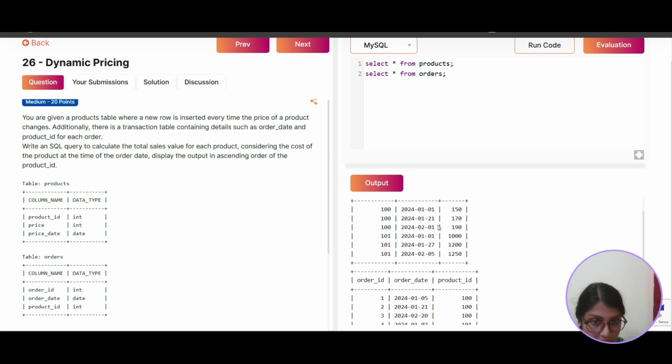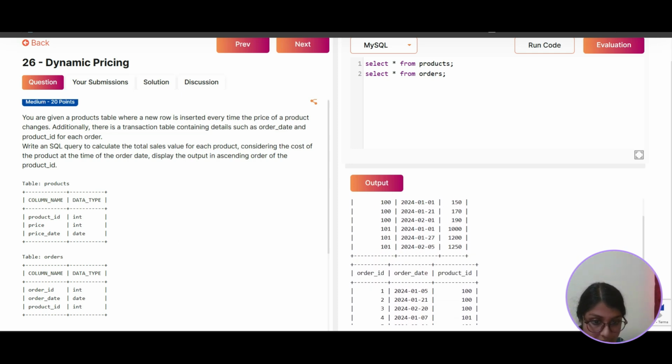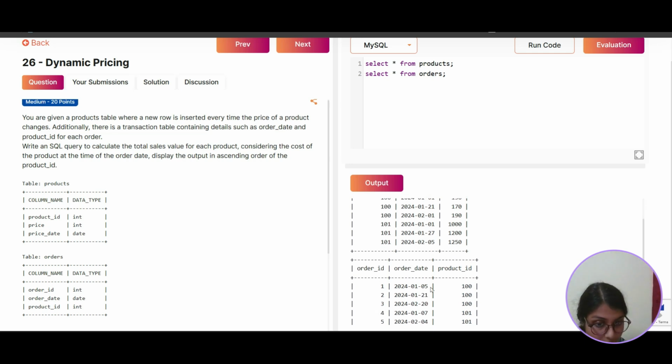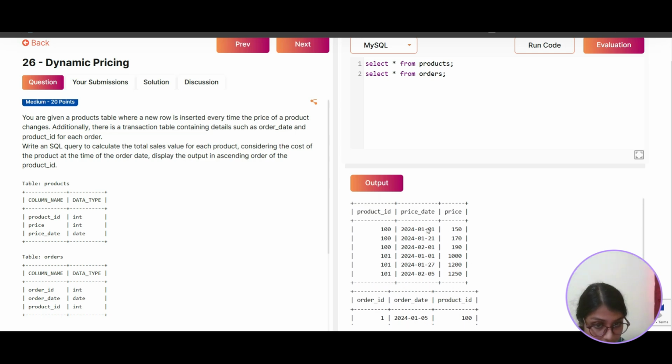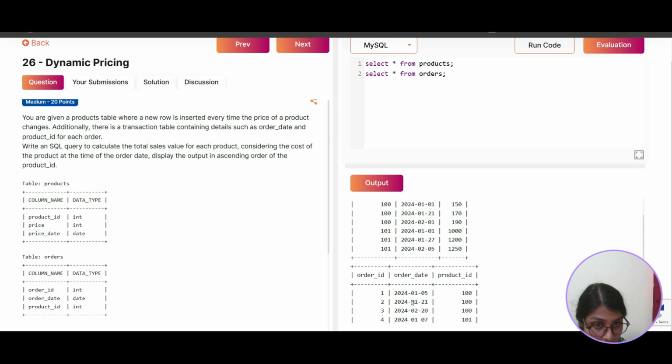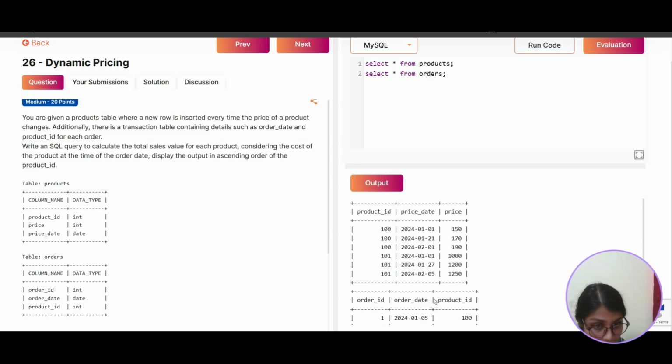So here is the table. I think I understand this. Let me just explain it to you. First, let's go through the example here, then I'll explain. So product ID is 100. Product ID 100 was ordered on 5th January as well as 21st January. And see, product ID 100 has changed its price from 150 to 170 by 1/21. And this is where we were ordering the product ID 100 once again. So first time my price would be 150, second time it will be 170. So we'll have to keep on comparing that.